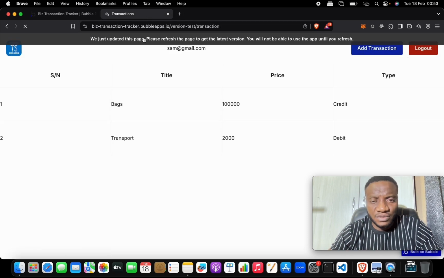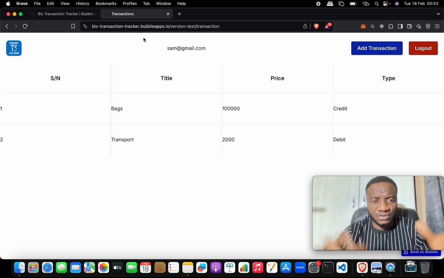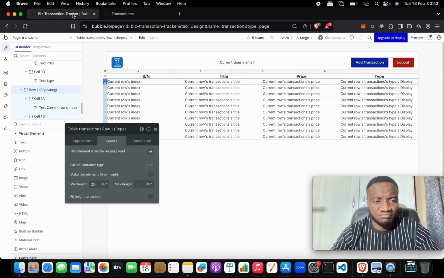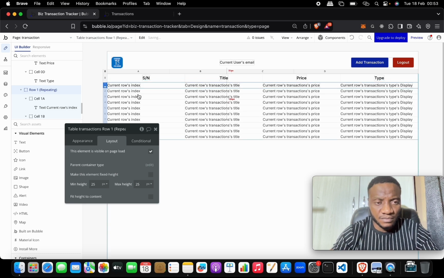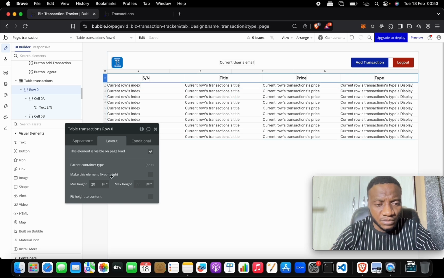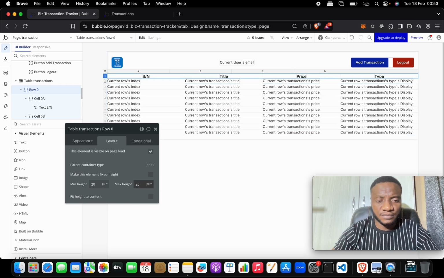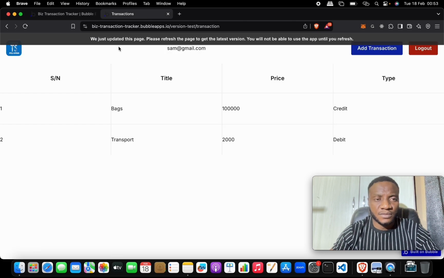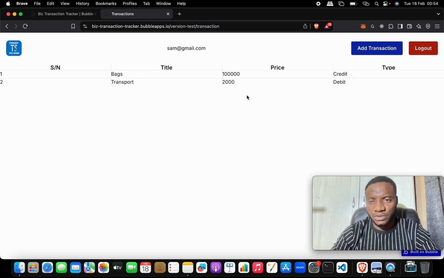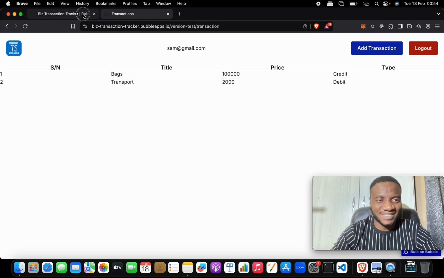Let's try it again. Do a refresh instead of it looking too big. Let's also put in the max height to be 25 here. Then for this one the max height to be 20. So let's do a refresh. This should work. So it's a bit skewed. I think this is too much.